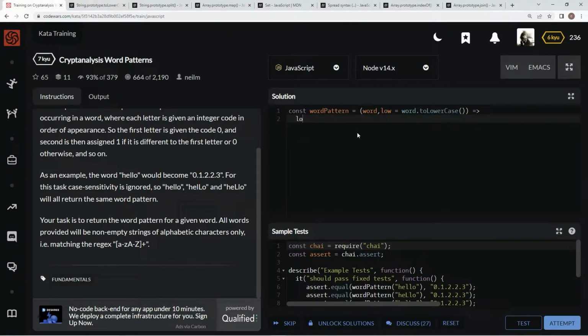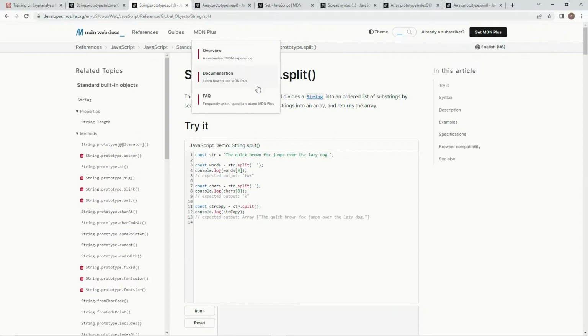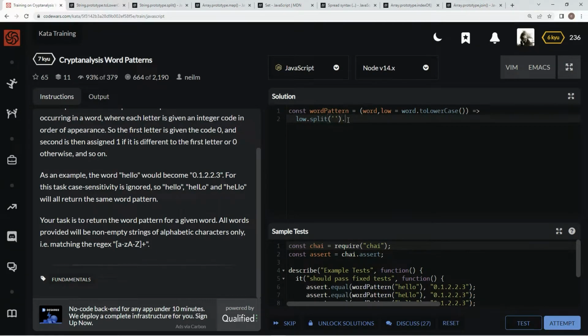So down here, we're going to say low dot split, and we're going to split it up into an array of every letter. Every letter is going to be its own element. And if you don't know what split is, it's a method that takes a pattern and divides a string into an ordered list of substrings by searching for a pattern, putting the substrings into an array, and returning the array. All right, so we're going to do it by the spaces in between the characters like this, which will give us every letter as its own element. All right, just like I said.